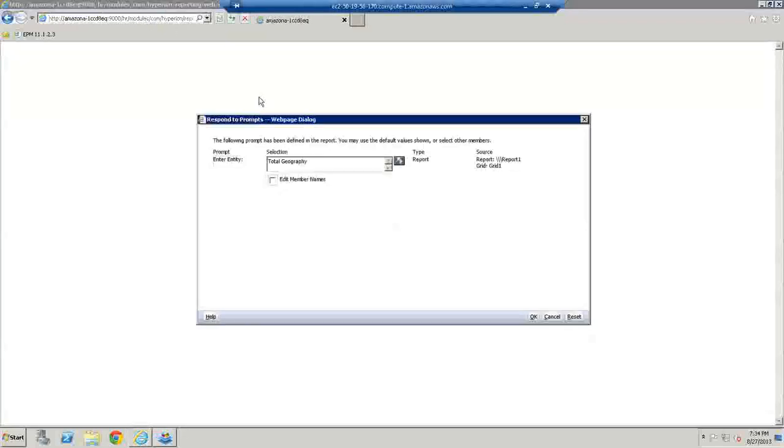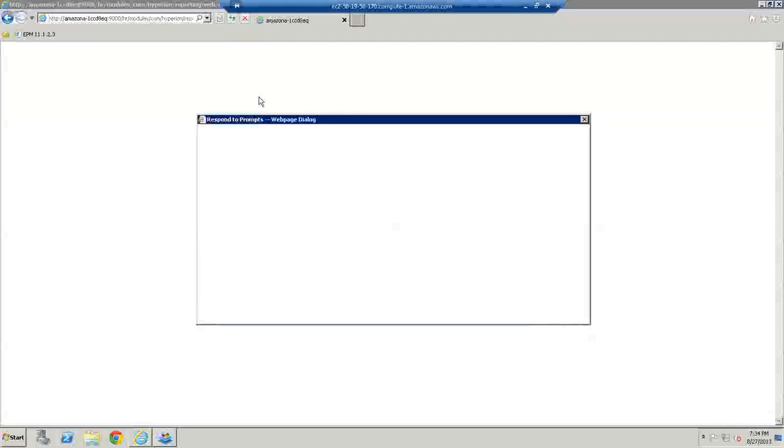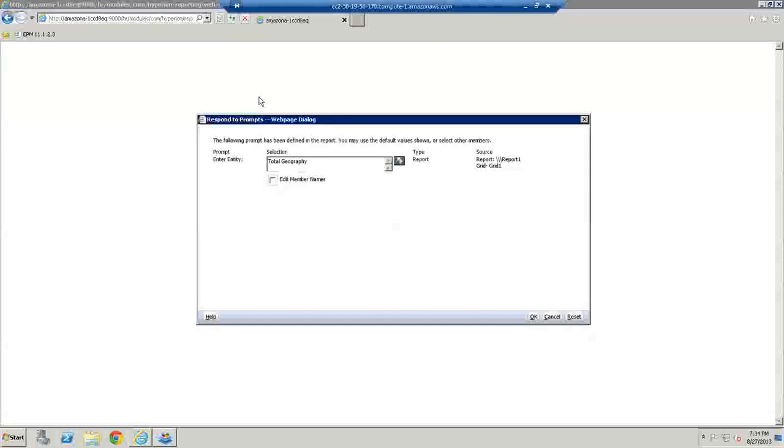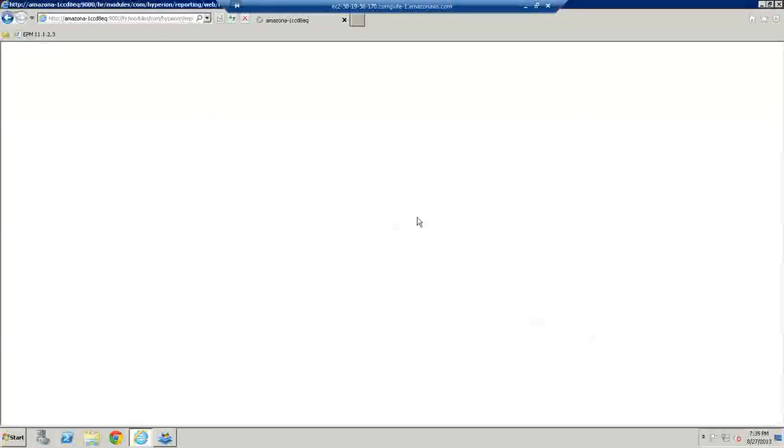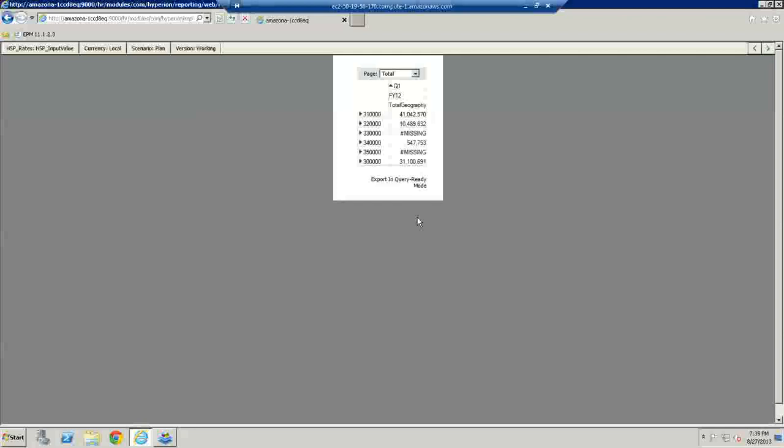Immediately, you'll notice that we're prompted for entity with total geography as the default choice, just as we defined it. Also, we can click the magnifying glass to its right to review our choices if we wanted to change the selection. We'll leave total geography as is and click OK to continue to our report.